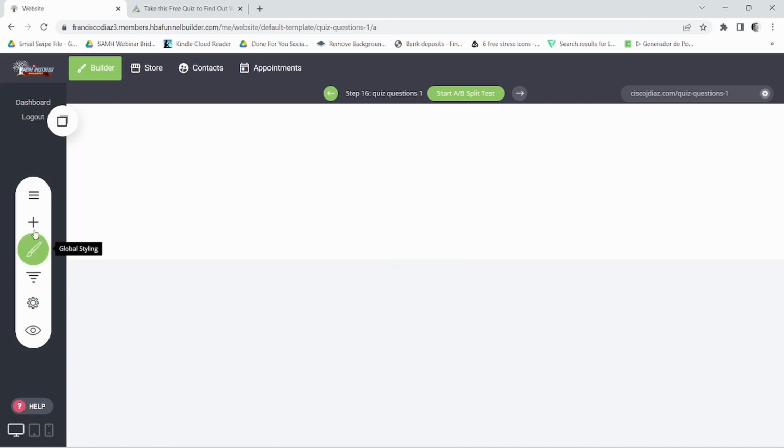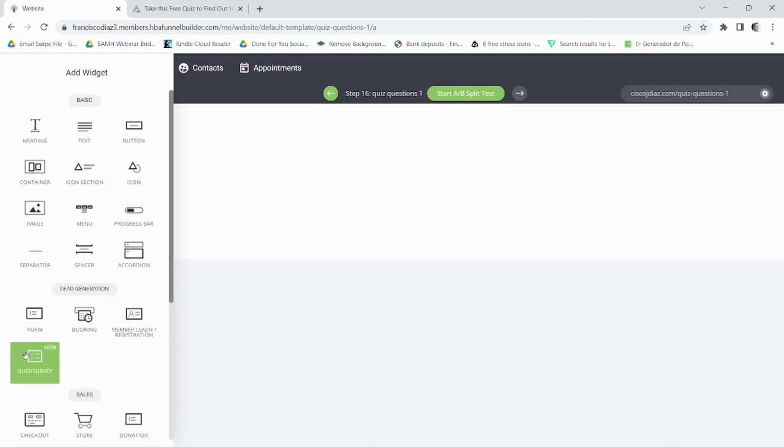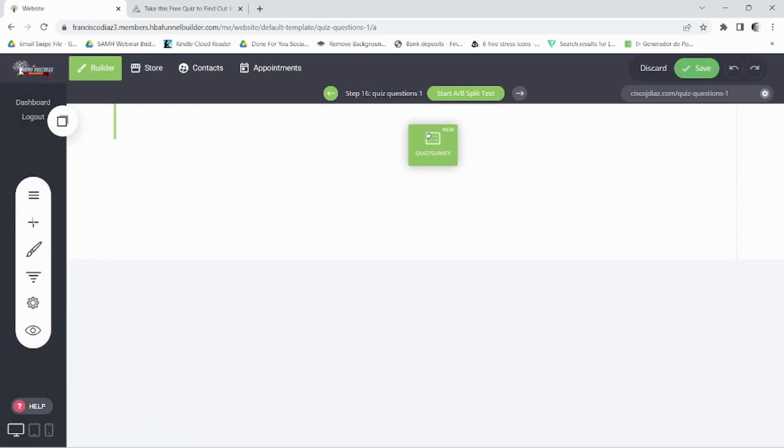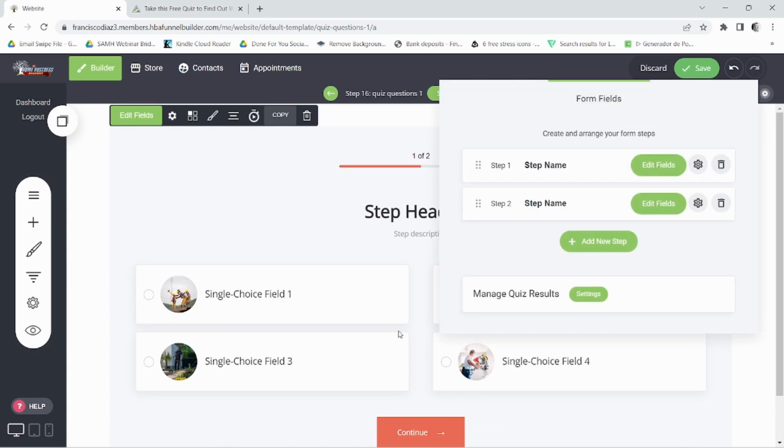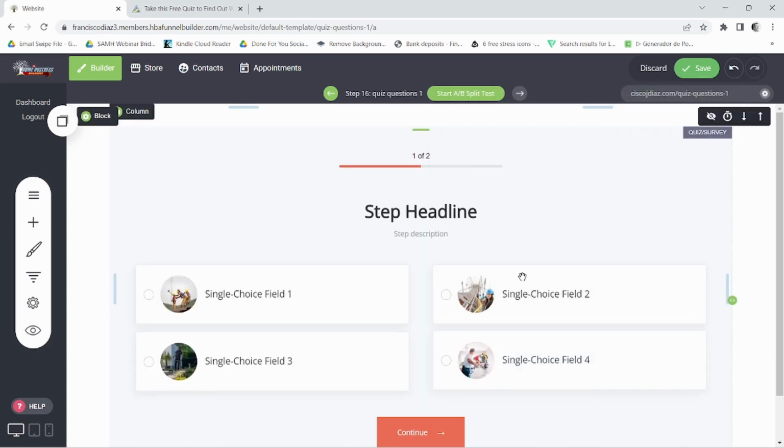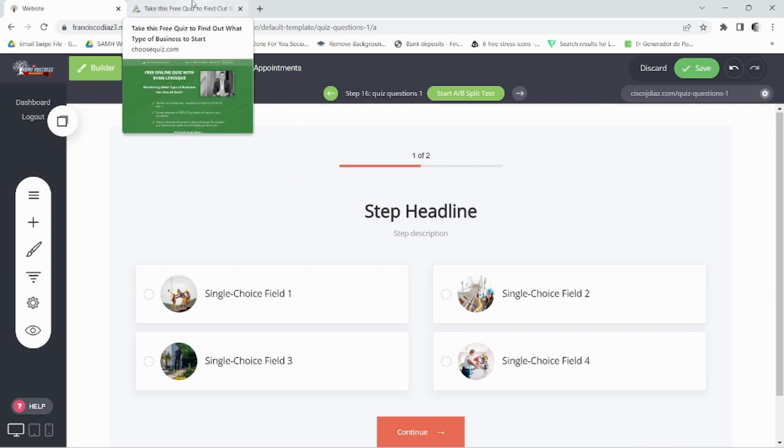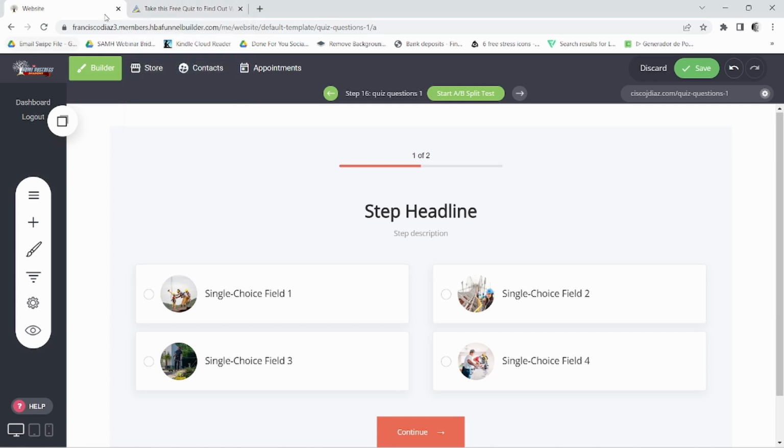So now we have this blank canvas. I'm going to go ahead and add in our quiz survey widget. I'm going to add it right up here at the top. Now, as you can see, this is going to be our quiz right in here, but obviously we're going to make it look better. I'm not really going to focus too much on the background, and I'm not going to add any images or colors to the background. I'm going to leave it pretty simple. I don't really think you need to get that creative with it, as long as you can easily read it. But it's totally up to you.